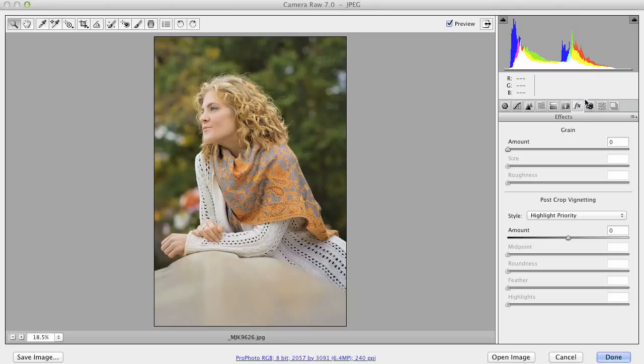A panel that I do use quite a bit is the effects panel over here. It's got two parts to it: post-crop vignetting and grain. I don't use the grain part so much, but I use post-crop vignetting all the time. So we'll take a look at both inside the video. Let's look at vignetting first. Vignetting is essentially just darkening the edges of your photo.